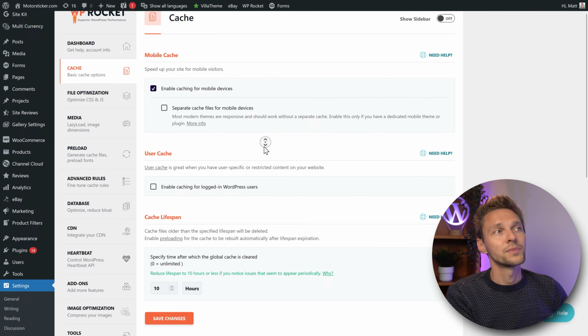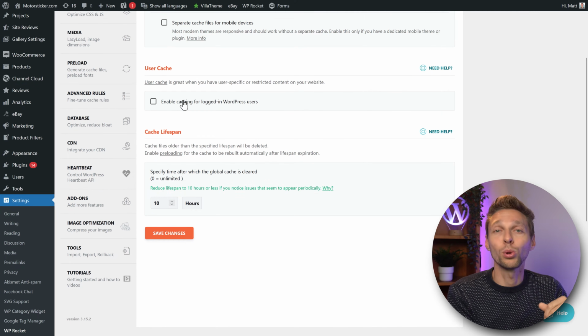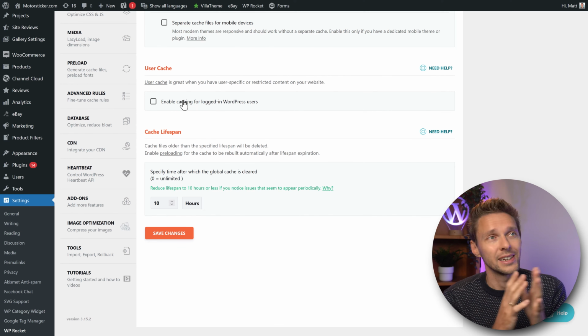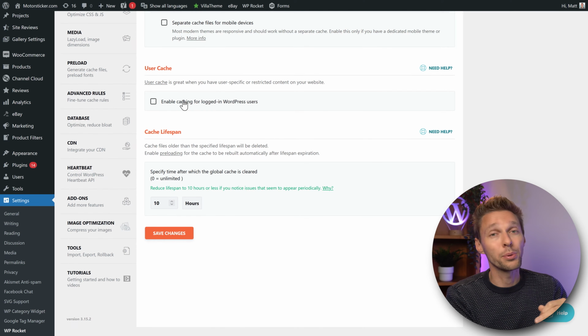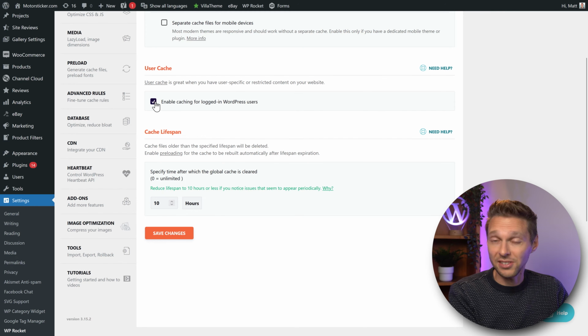Then we scroll down. User cache is great when you have a lot of people logging into your WordPress website. In our case, we have a web shop and people will be logging in sometimes when they come back. So enable this. If you don't have people logging into your WordPress website, disable this.